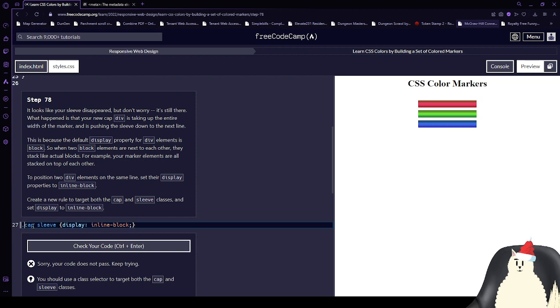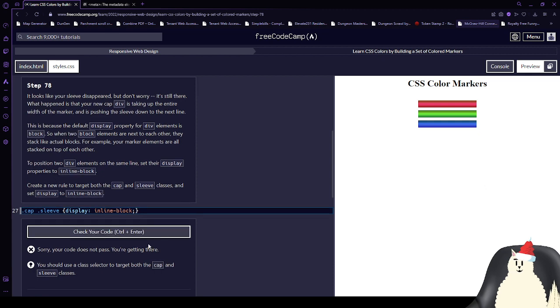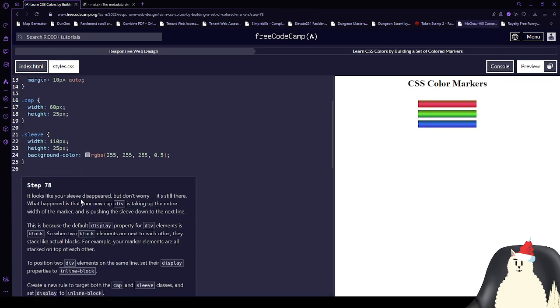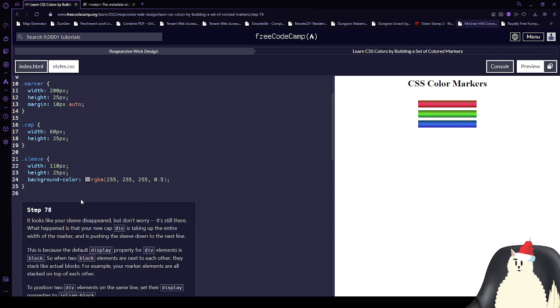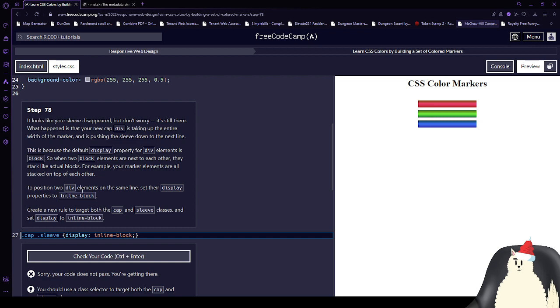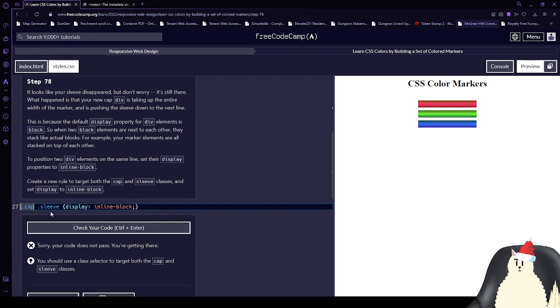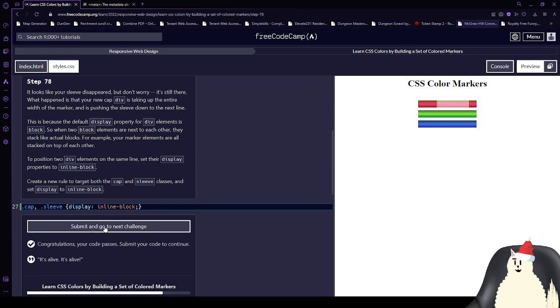Oh, is it supposed to target both classes? No, you should use the class selector to target both the cap and sleeve. There we go. Comma. It's always a comma.